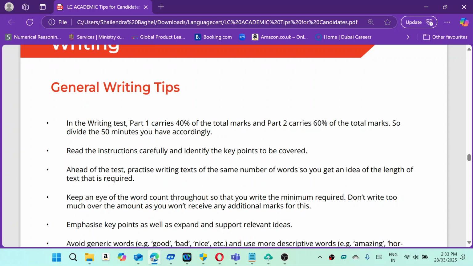Read the instructions carefully and the key points to be covered ahead of the test. Practice part. Just a second.